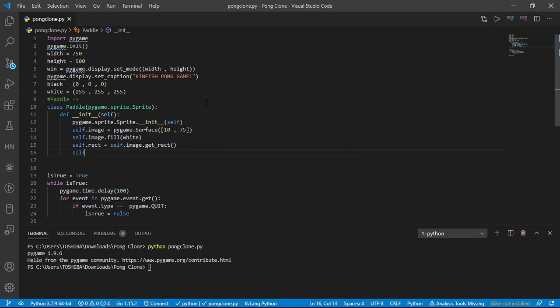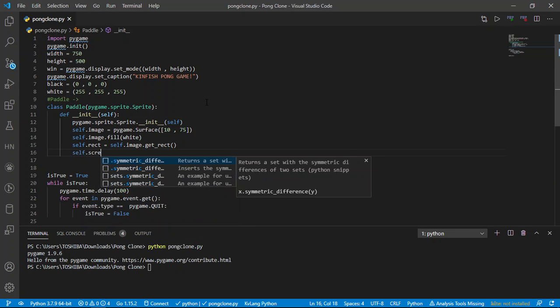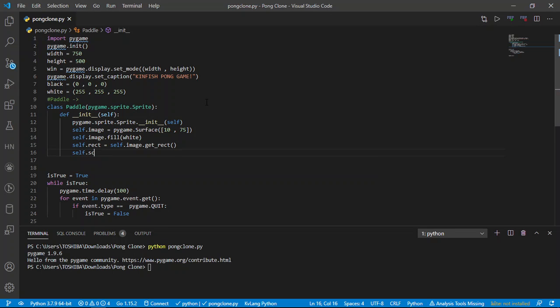After getting this, the next thing we should do is determine self dot score. Essentially the score is going to be set to 0. So we have successfully created the paddle. The next thing we should create is the Pong. The Pong will essentially take the same pattern, but the only things that are going to be different are going to be changed in the Pong.